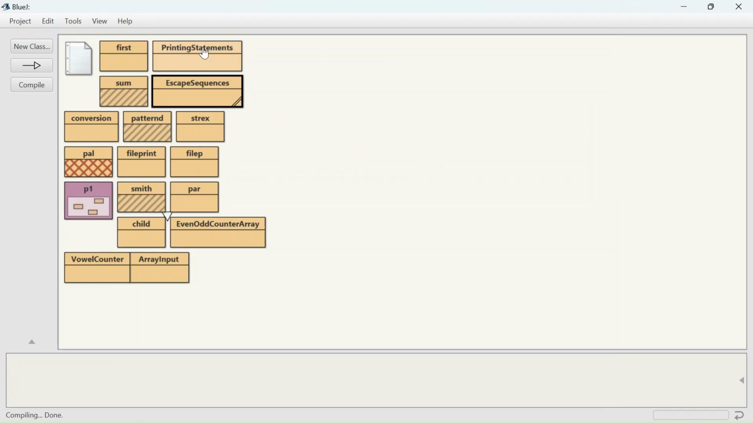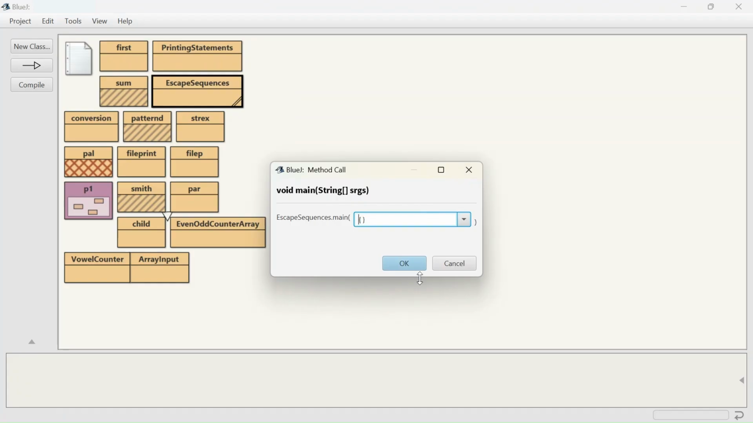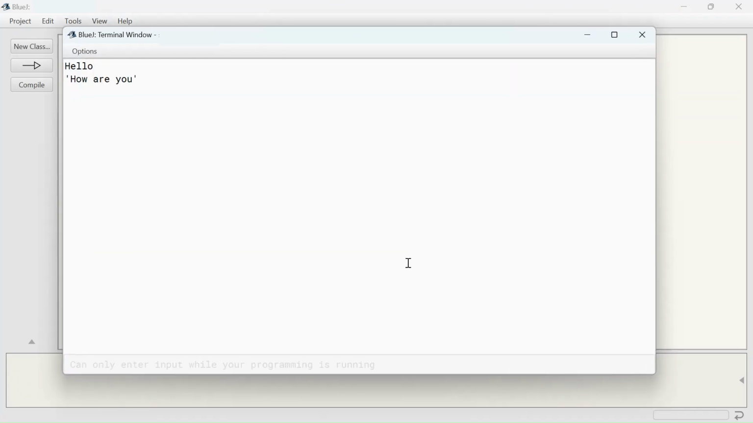Okay, now let us see the output. See, this is the output. Hello is printed in the first line, then slash n for new line, then the statement after slash n is printed in the next line inside the single quotes.